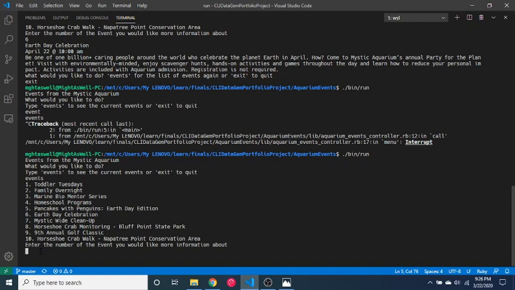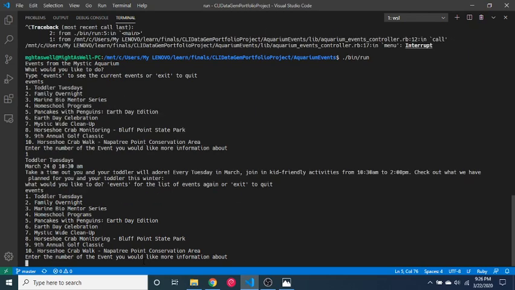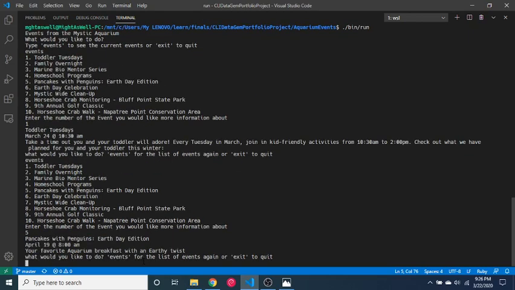At this point, it asks you to enter a number of the event you'd like to see more information of. So if we enter 1, it does show you the date and time, and then gives you a description that is all taken from the website. At that point, it does prompt you again if you want to see the events or exit. If we wanted to get to another event, it will list them again, and you can pick a new one.